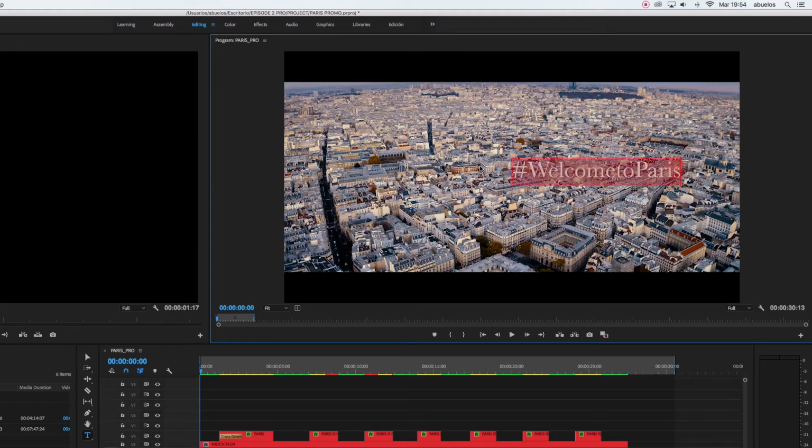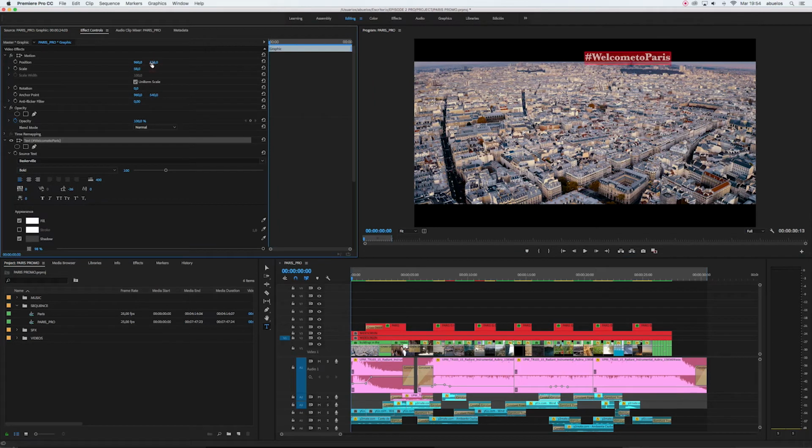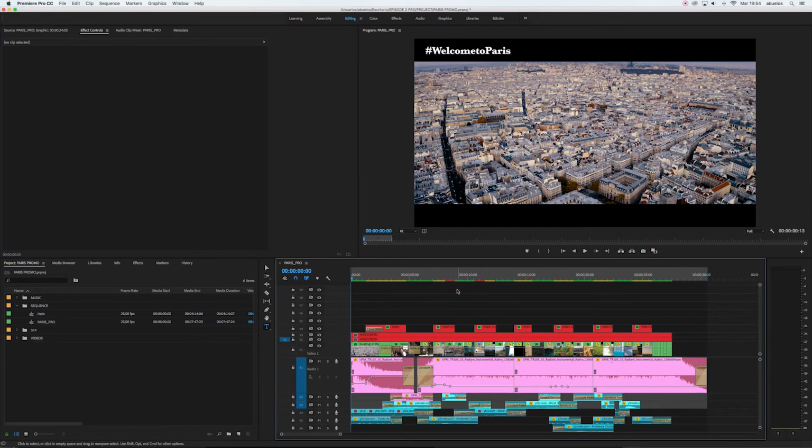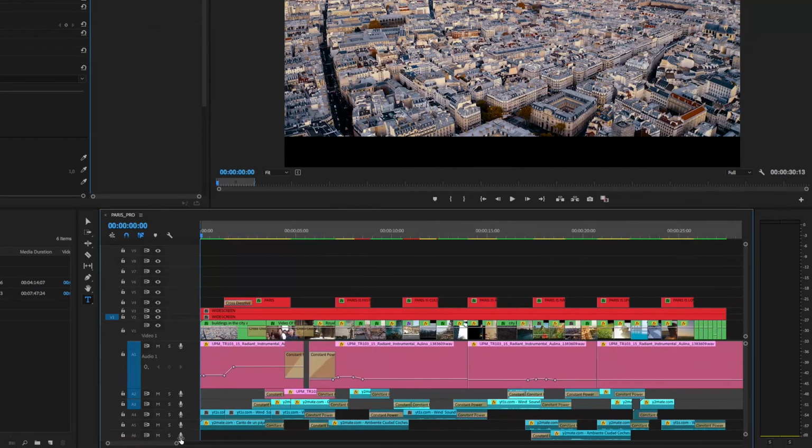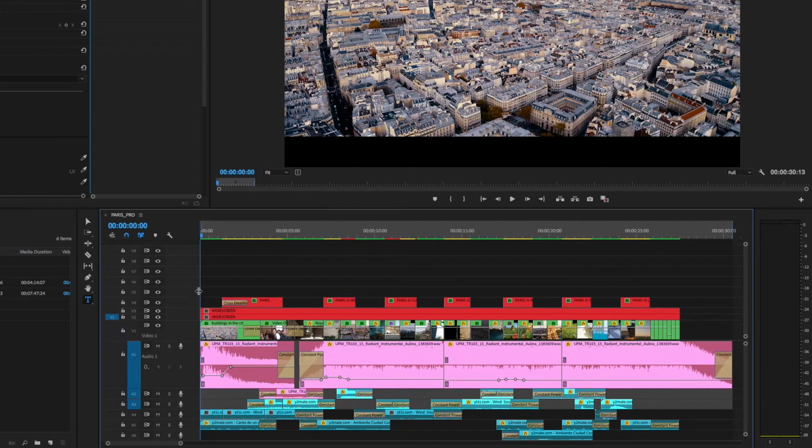We readjusted the position again above the black stripe, so it's shown in the upper left corner. We'll stretch the layer from the beginning until the end of the video as we want the hashtag to appear throughout the entire video.